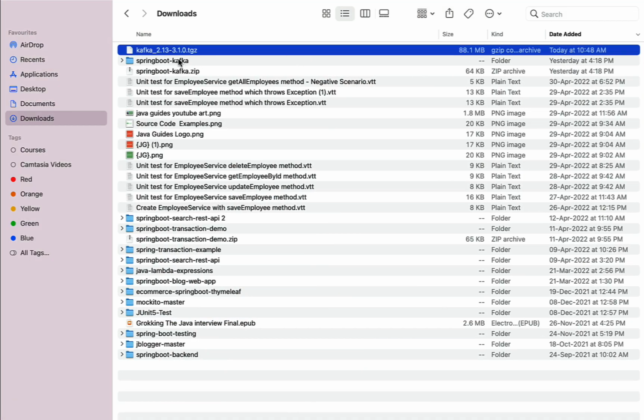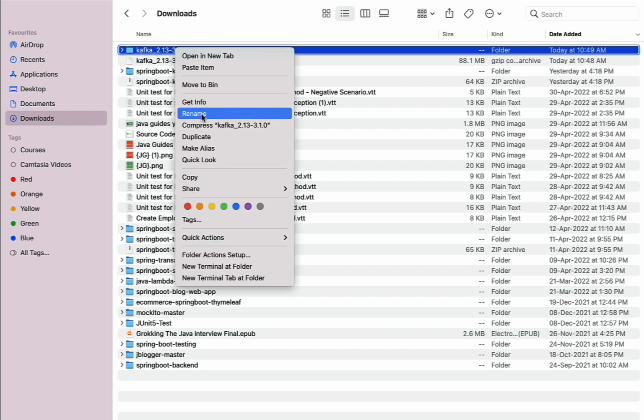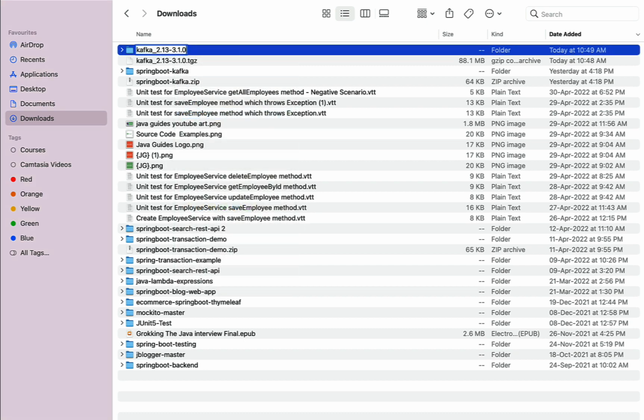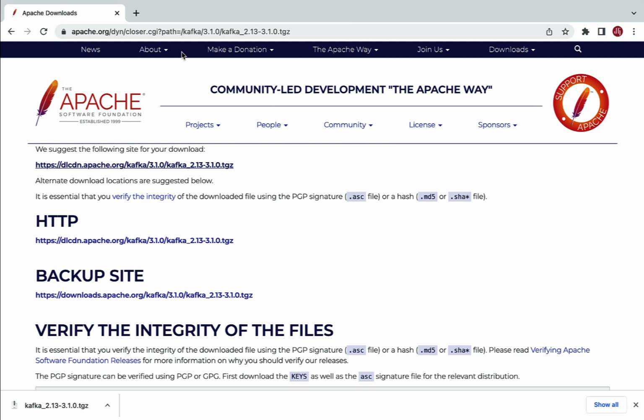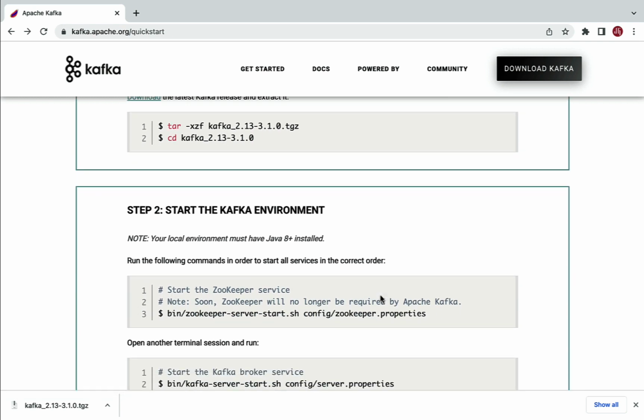Now let's rename this folder. I am going to rename it as Kafka. Just remove the version from here. Let's keep Kafka. Alright, now let's see the second step. Let me go back here, and the second step is that we need to start the Kafka environment. Before starting the Kafka environment, make sure that you have installed Java 8 on your machine.